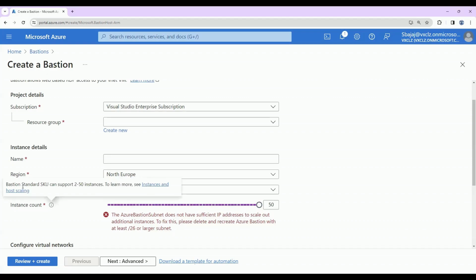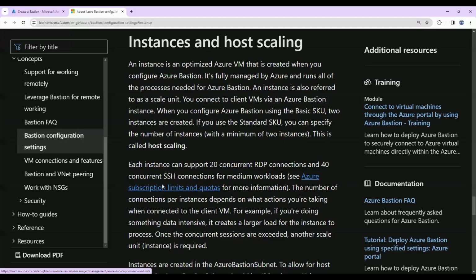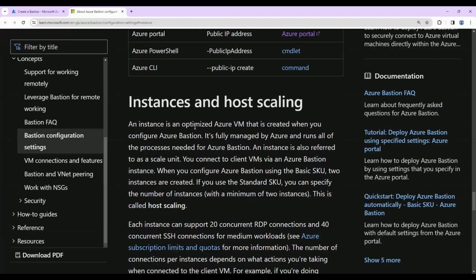As you can see, Bastion standard SKU can support 2 to 50 instances. To learn more, see instances and host scaling. Let's go to this link and understand it in more detail. An instance is an optimized Azure VM that is created when you configure Azure Bastion. It's fully managed by Azure and runs all of the processes needed for Azure Bastion. An instance is also referred to as a scale unit. You connect to client VMs via the Azure Bastion instance.